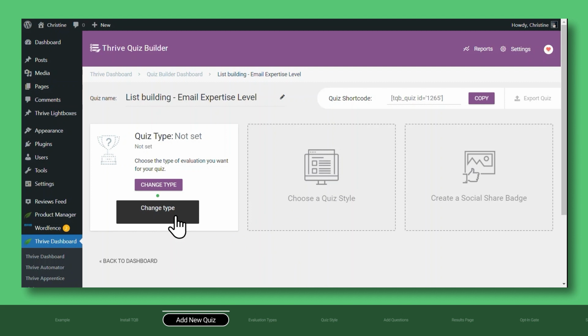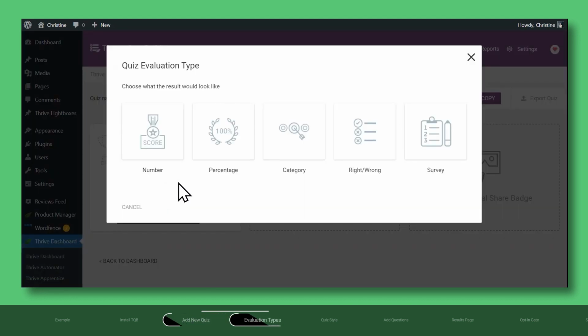So let's go ahead and let's change the evaluation type for our quiz. Now Thrive Quiz Builder has 5 different evaluation types. Number is probably the simplest, so that will present the quiz taker's score as the number of questions correct out of the number of total questions. So let's say they got 8 out of 10 questions correct, then the score would be 8 out of 10. For percentage, Thrive Quiz Builder will convert that score, 8 out of 10, to a percent, so that would be 80%. Now the category quiz type will place users in a category according to how they answered your questions.